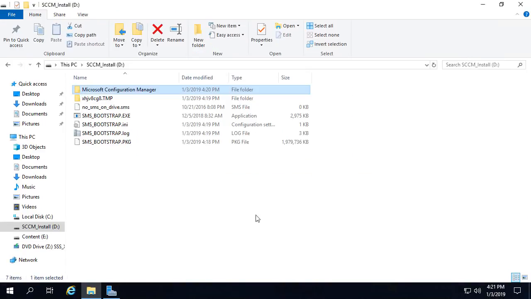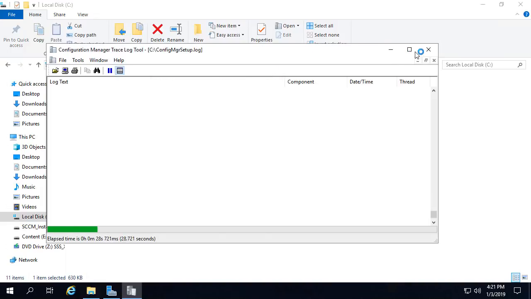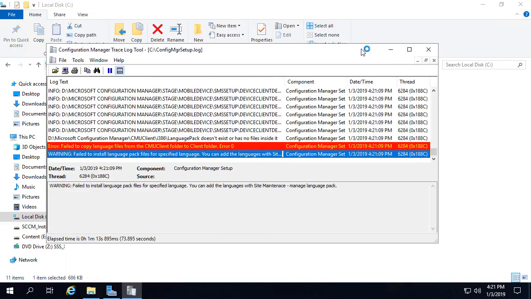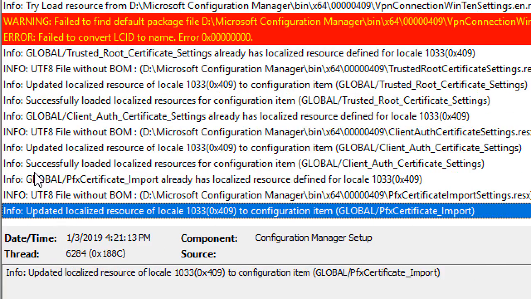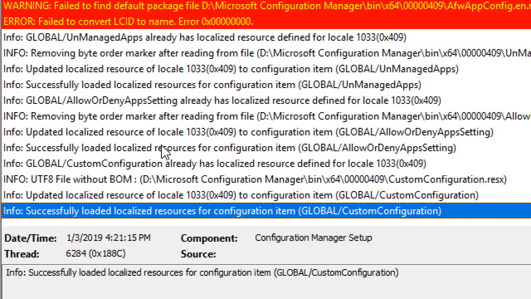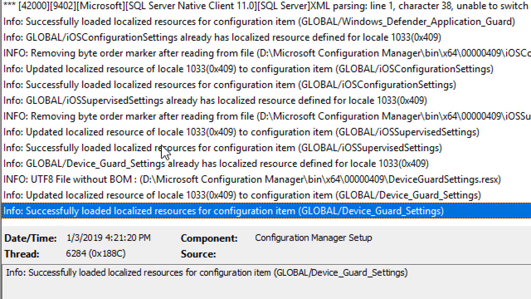But the actual core installation log should be back on the C drive and then ConfigMgrSetup.log. So this is where we're going to actually see all the different files and folders getting installed for our site server. So we can see all these files getting copied into place. So this will take a few minutes. I'll go ahead and pause it while this completes.